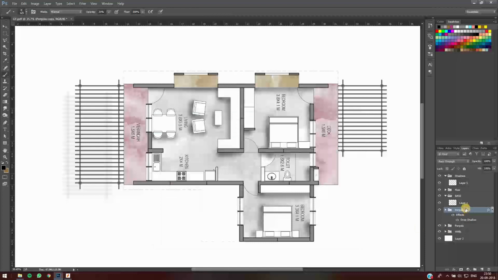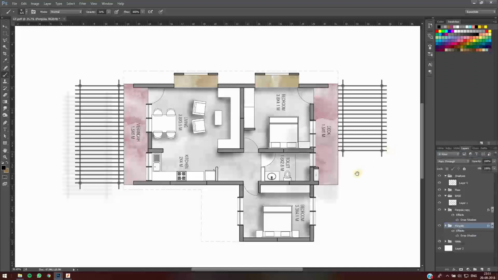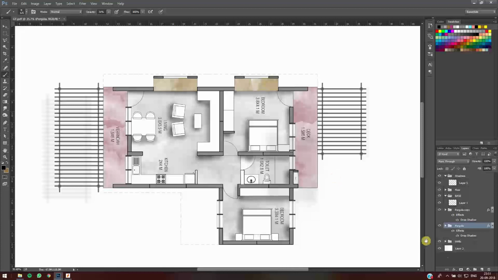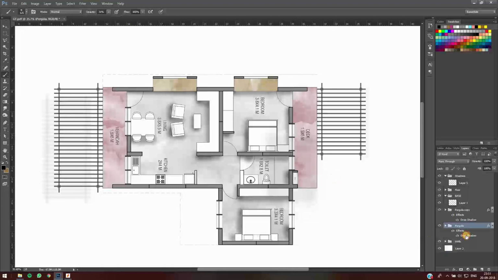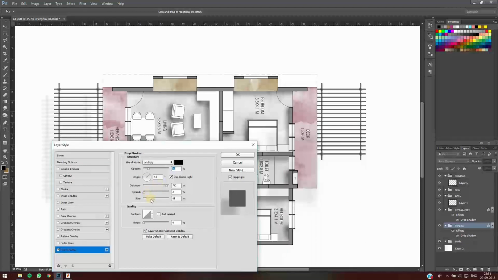Okay, so for copying it to the other one, just copy the layer style, go to the other group and paste the layer style. And we can just edit the layer style a little bit more. So let's go to the drop shadow option and edit it to what we need. Alright, this is just the distance, the spread and the size. I'm going to reduce the size a little bit.